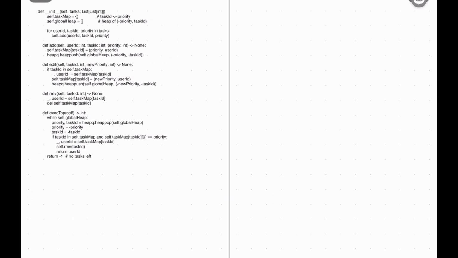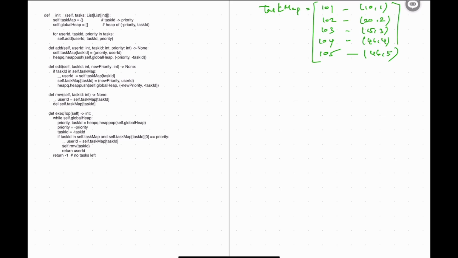So here, if you see, on initialization you will have the task map and global heap. For every task, with user ID, task ID and priority, you will call the add. Instead of rewriting the same code again and again, you can straight away call this add, which basically does the same thing. So now, what all the tasks we had there, this is how the task map will look.